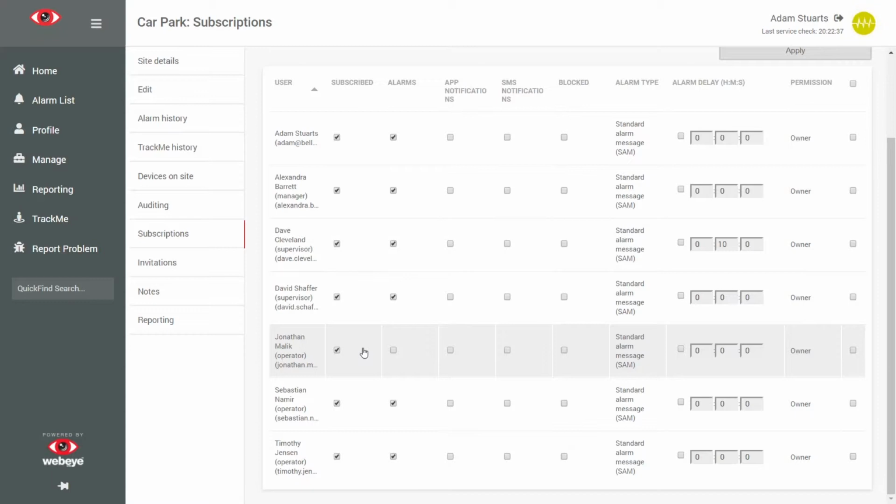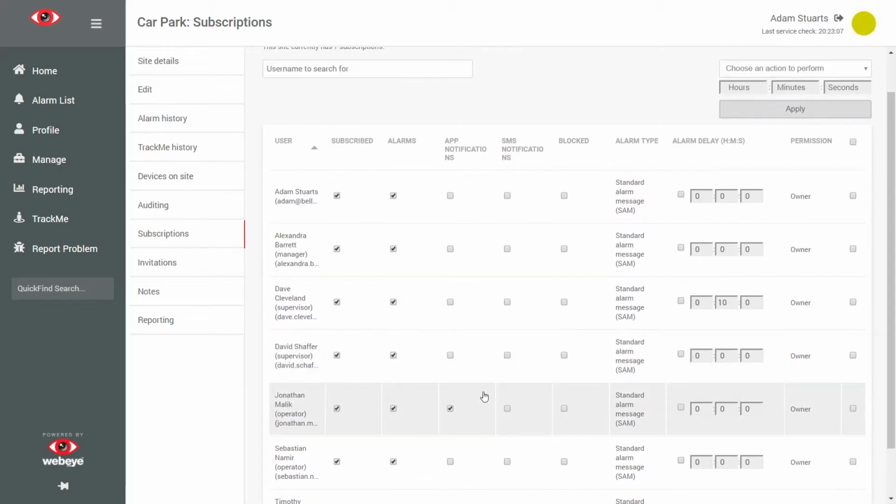There are several options available for subscribed users. If you want the site to show in the user's alarm list when there is an alarm, you must have Alarms ticked. Removing this option will also remove app and SMS notifications if enabled. If you are logged in to the webeyeCMS app, enabling app notifications tells WebEye that it should send a push notification to your mobile device. When you select this, the Alarms option will also be enabled if it isn't already.